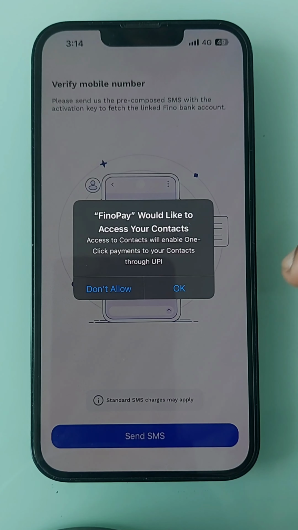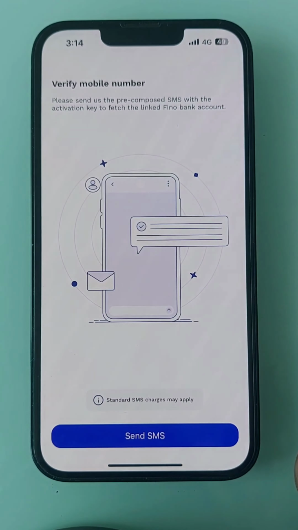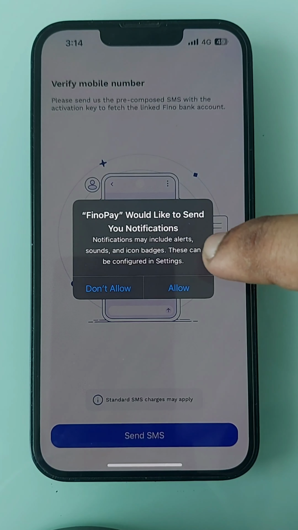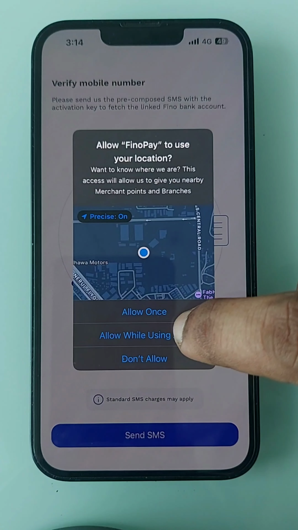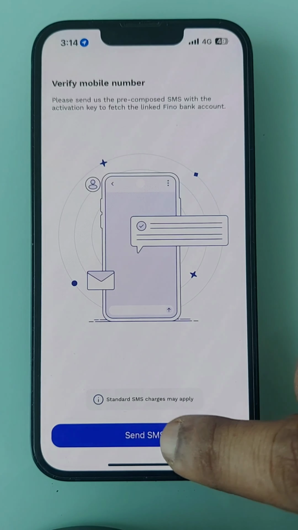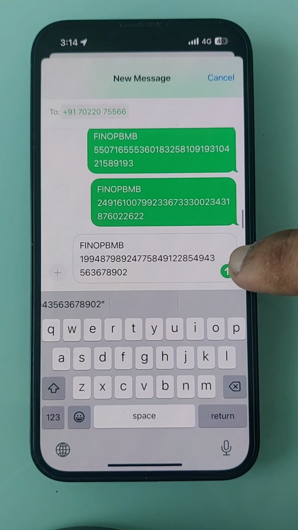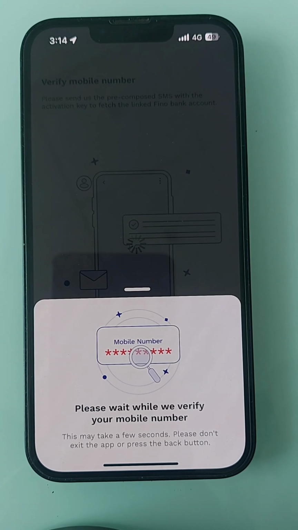The customer will be asked for various permissions. The first one will be to access your contacts. Second will be to access the camera. Third will be to send notifications. Fourth will be to allow location since it is a banking app. Then he'll be asked to send an SMS. He will send an SMS to complete the SIM binding process.